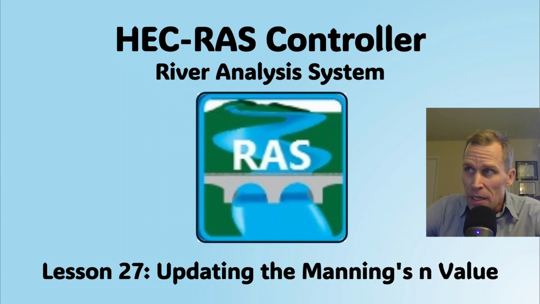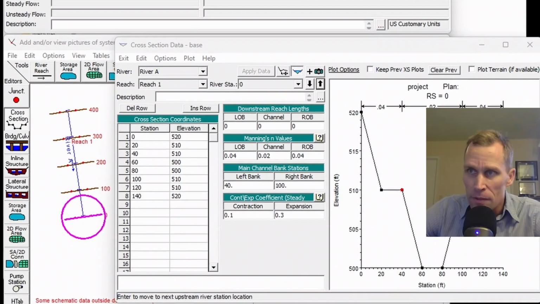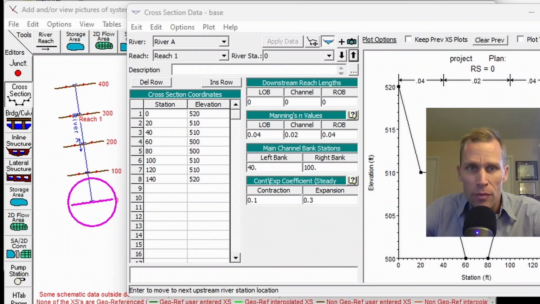We're going to be updating the Manning's n value in this video. In this lesson, I'm going to show three separate ways to use the HEC-RAS controller to programmatically update the Manning's n roughness coefficient in a river reach.